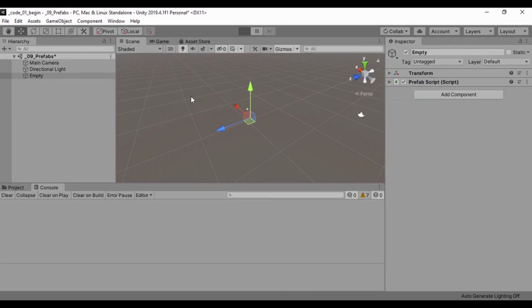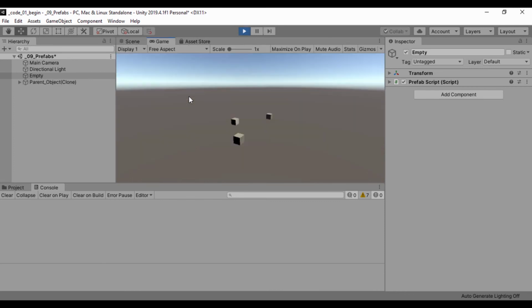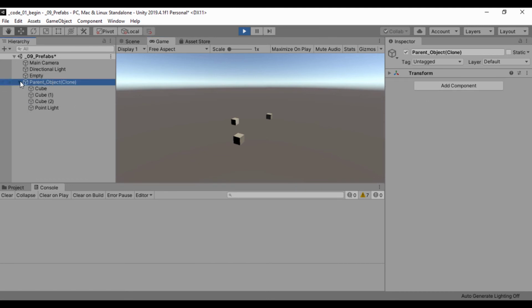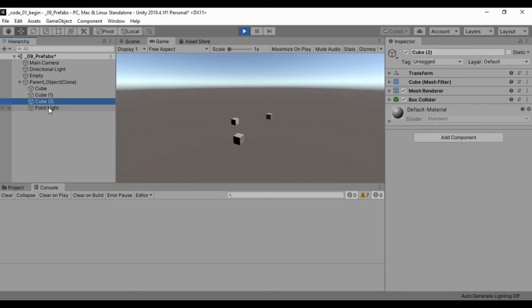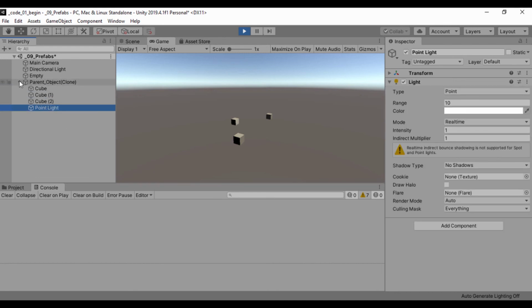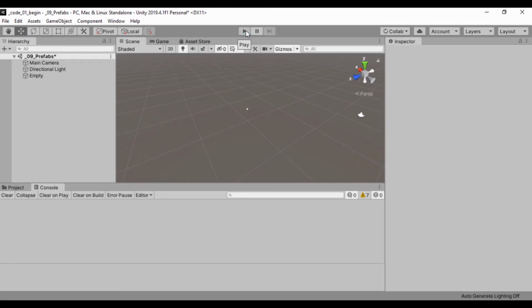So let's go ahead and play our scene. And you can see we're instantiating that prefab, and it says right here that this is a clone of that prefab. And you can see we actually have these game objects attached to this prefab. So that's one way of instantiating a game object at runtime.